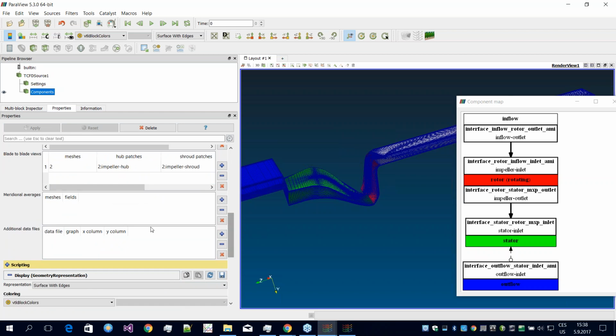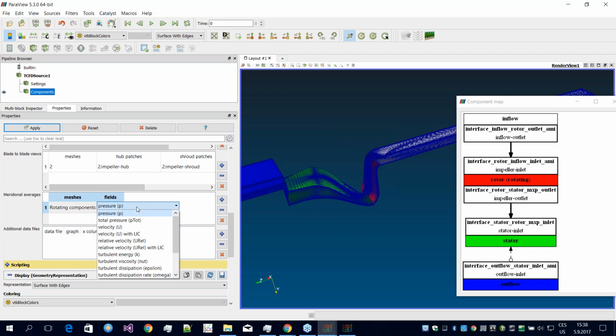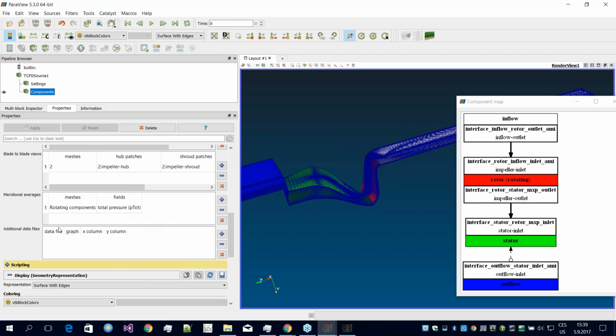Okay, so you will see it at the end of my presentation inside the report. Meridional average is the same. You can define the meridional average. The default option is inside the rotating components, and the field which will be evaluated is static pressure. We can, for example, choose the total pressure. And additional data, if you have, for example, for comparison of several computations, you can include the data files to compare with the current geometry and current setup.